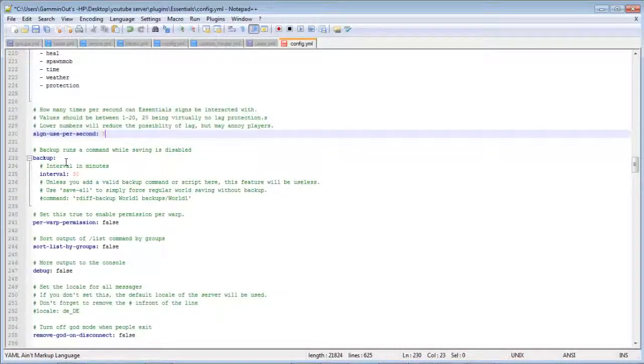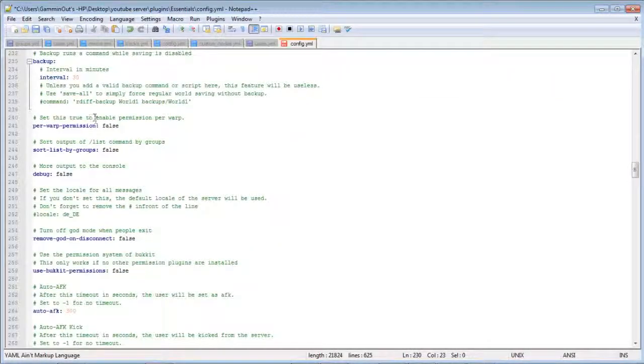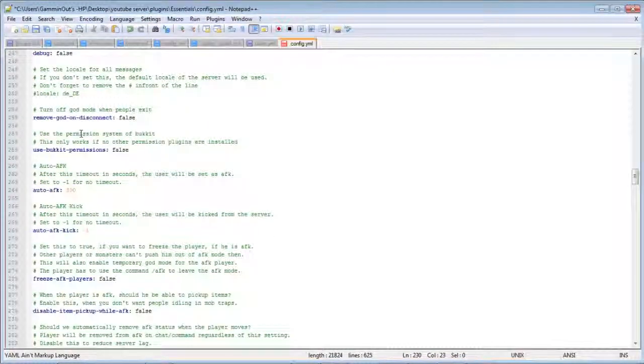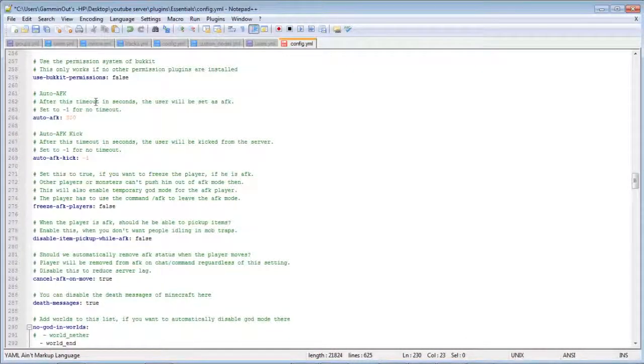So this is for backups, don't really need to pay attention, but if you want to read over it, it tells you about it right there. Okay, so auto AFK is 300 seconds, and then here you can set if you want people to get kicked for being AFK on your server. So after this timeout in seconds, the user will be kicked from the server. Okay, so let's set this for 300 seconds again.